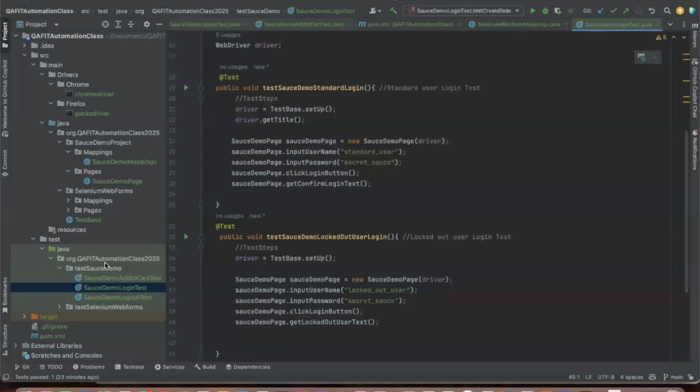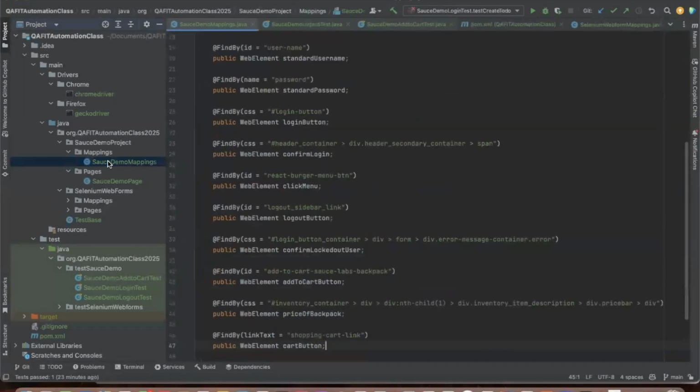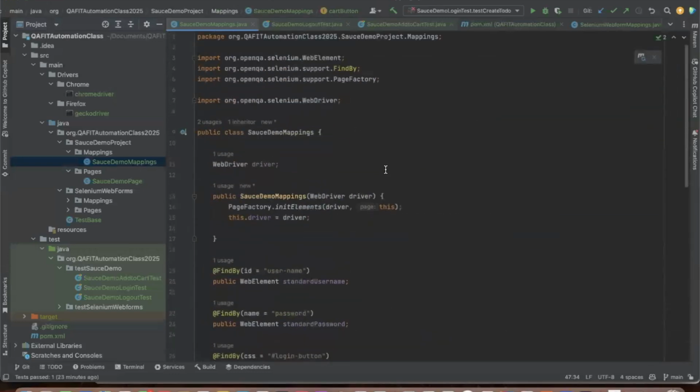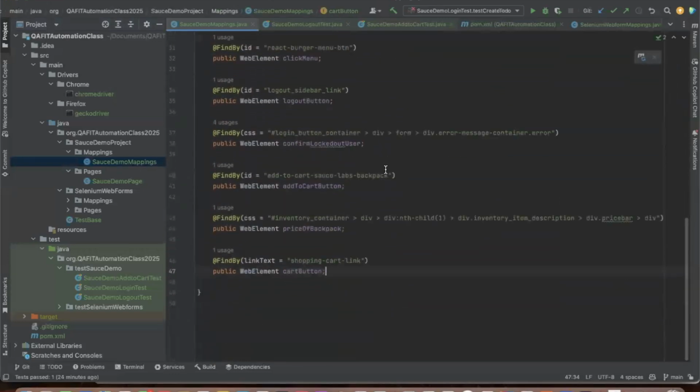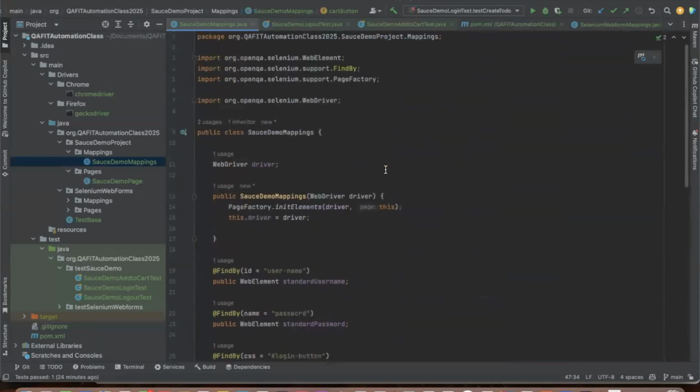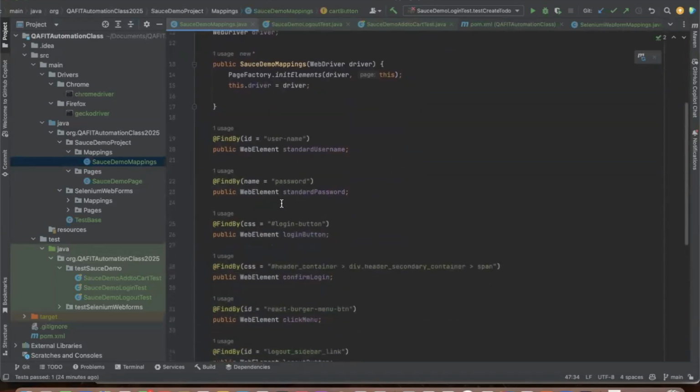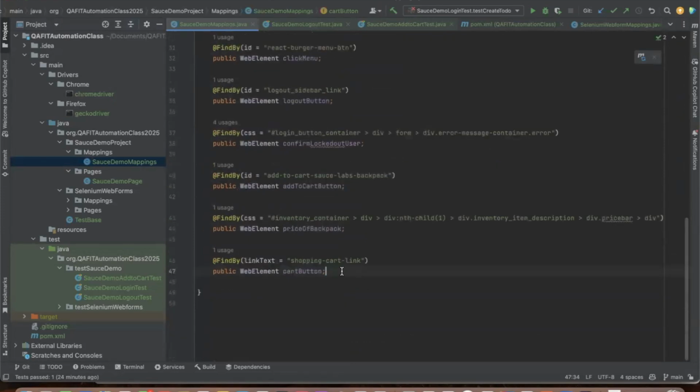So we'll come back here to our inspection. So we have mappings, source demo mappings. Someone asked, can we separate these mappings based on the test scenarios or based on pages? Yes, you can separate them. It depends on the project you are working on, how voluminous it is. But I will put all of this in one page so that we can easily access it. This is a small test project.